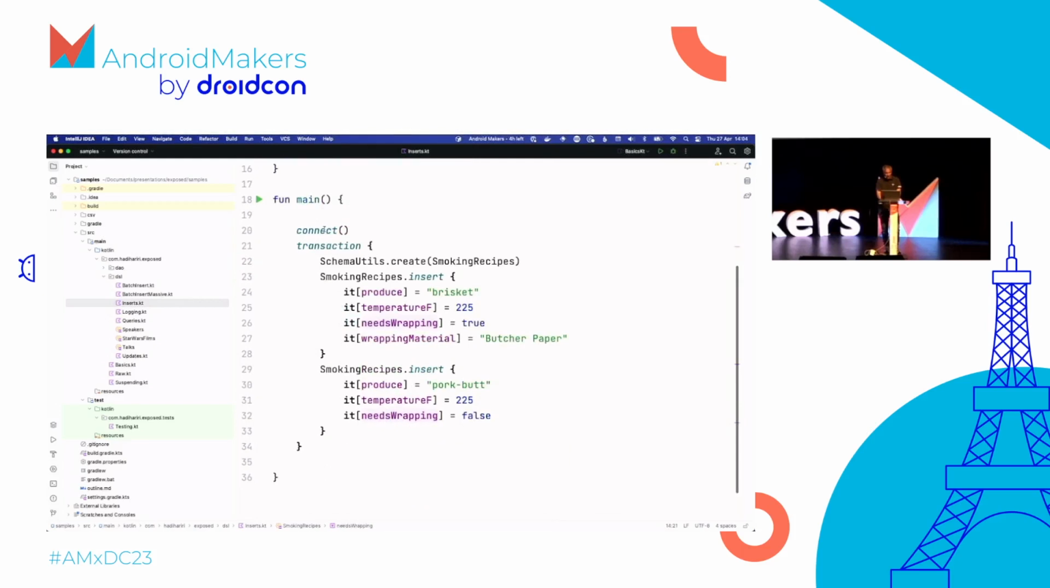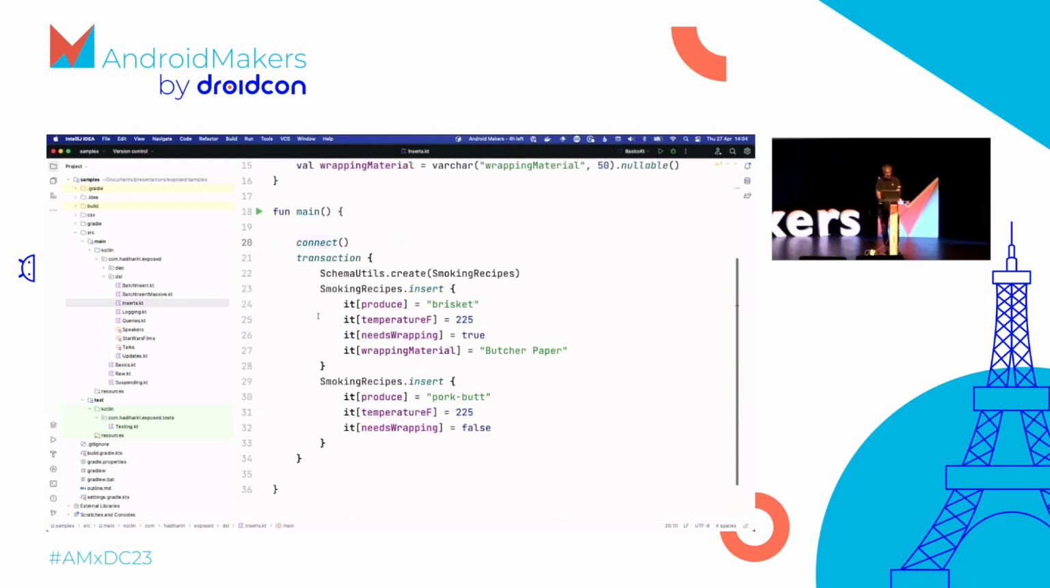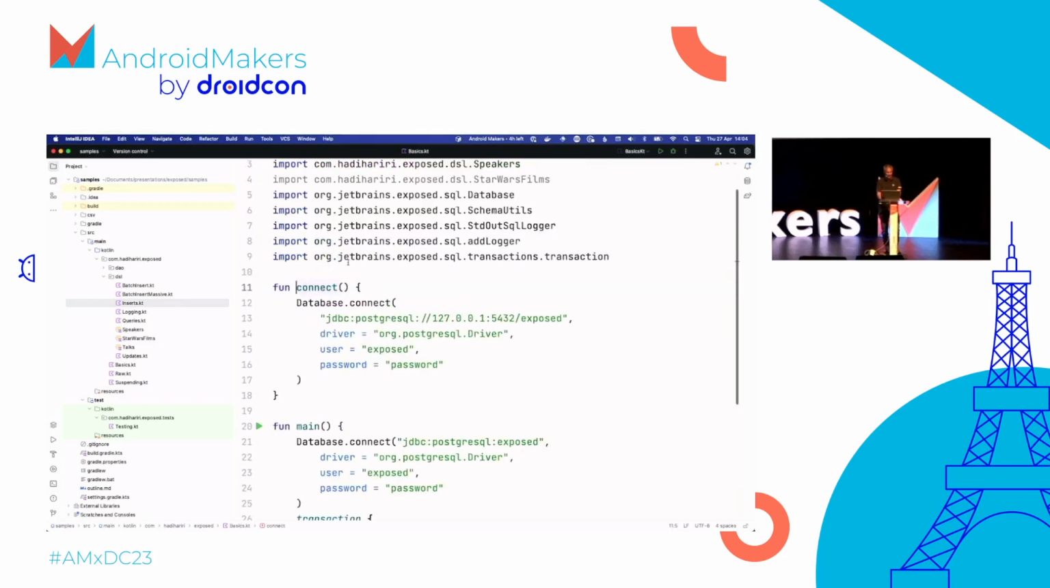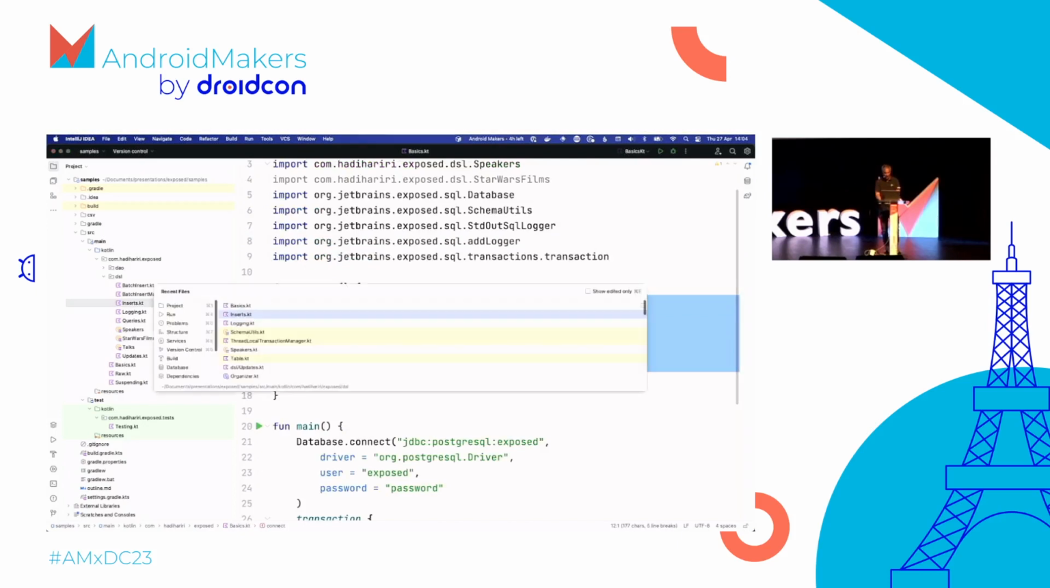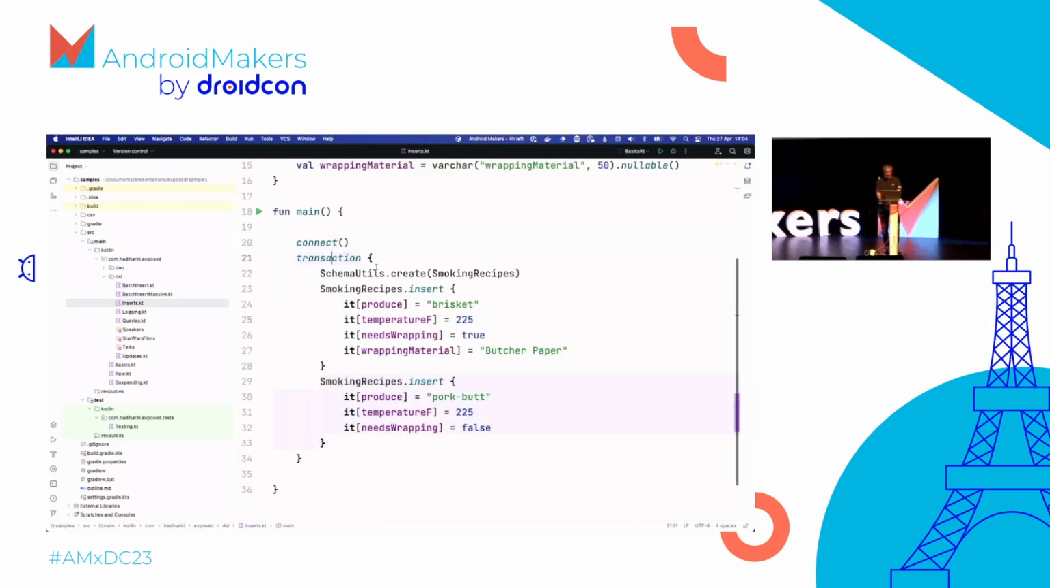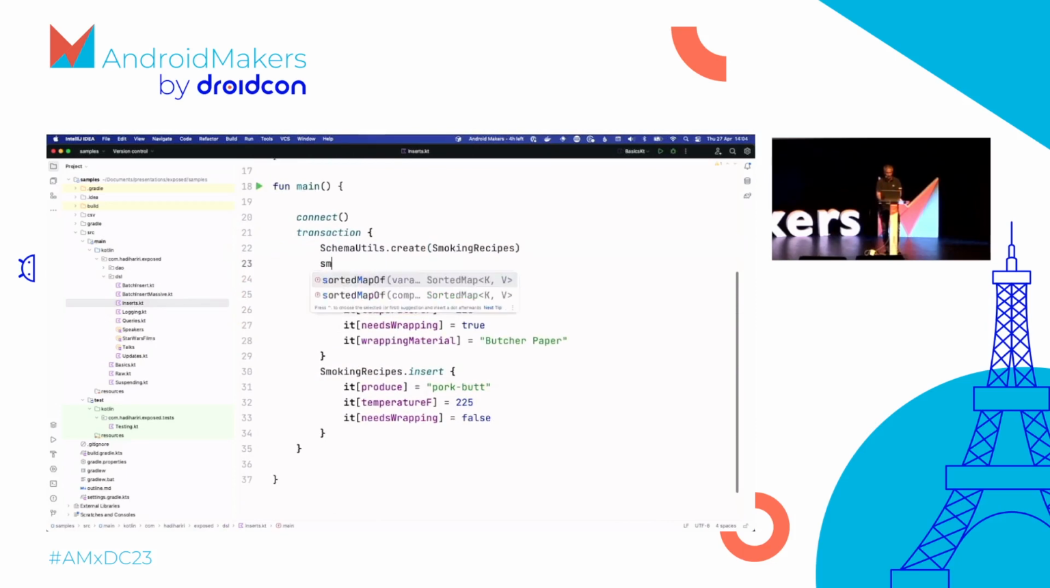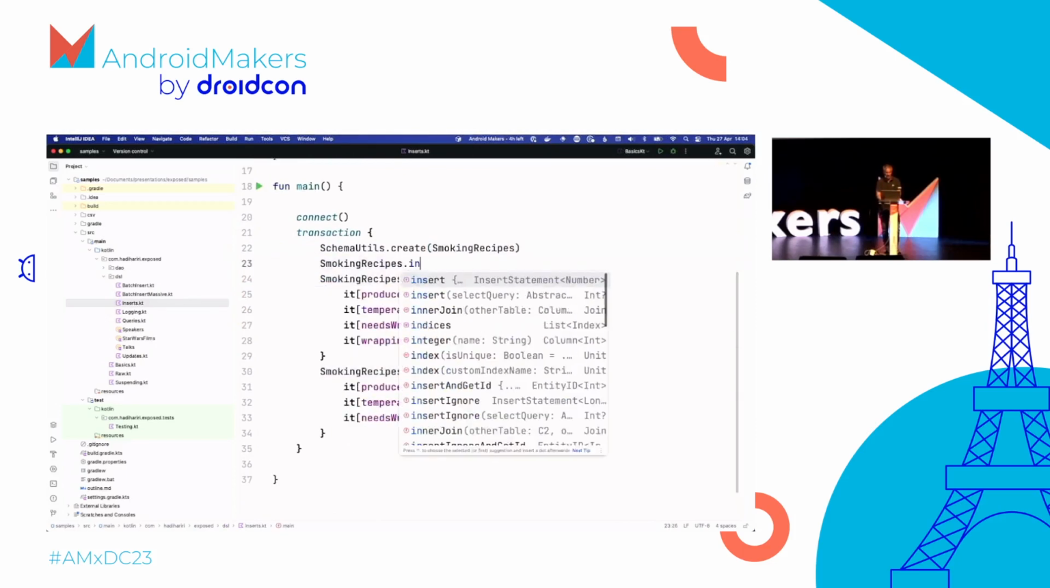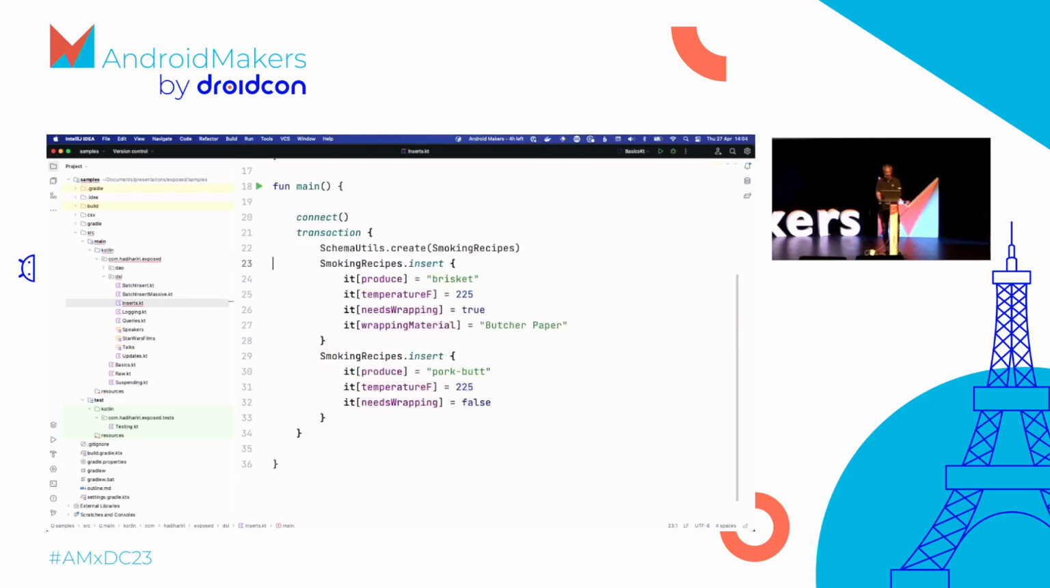So here I have some code that is going to insert data into my database. Now you notice that I have a new function called connect. That's basically what I just showed you, except I've made a function out of it so that I can easily reuse it across these samples. Then I have my transactions, I create my smoking recipes, and now I have a function on my smoking recipes which is called insert, as you can see. So I have insert, I have delete, I have update, etc. Now we're focusing on the insert.